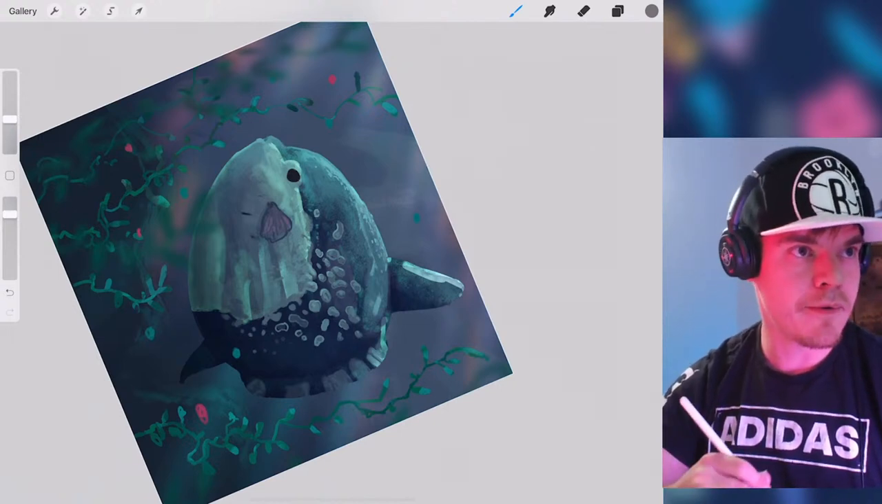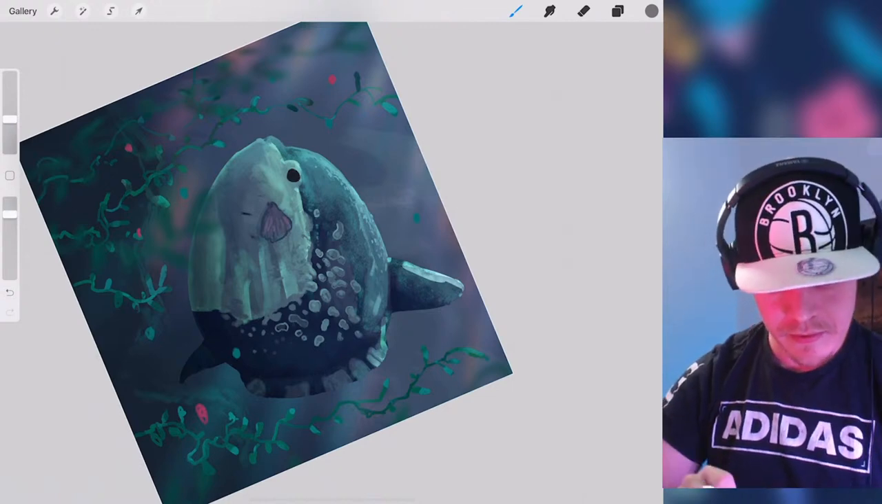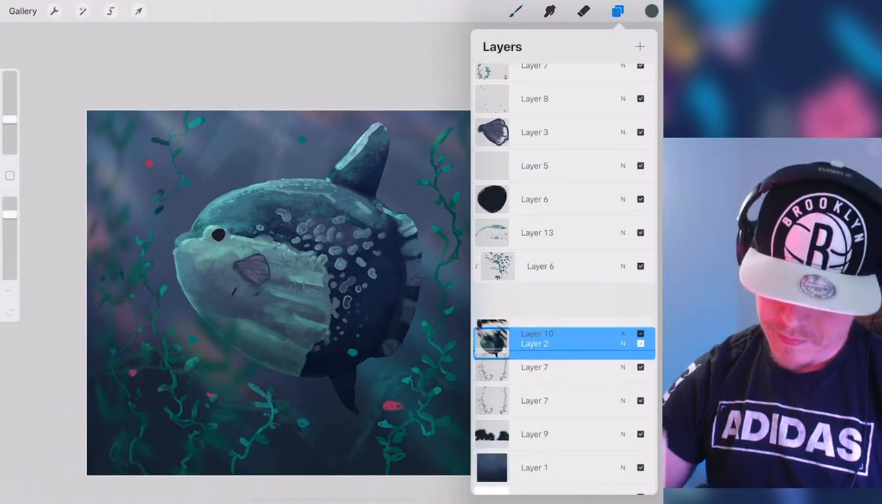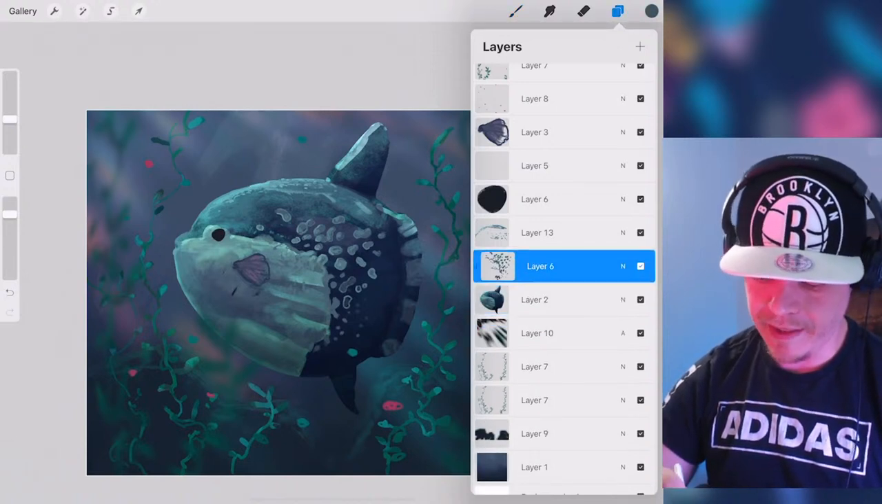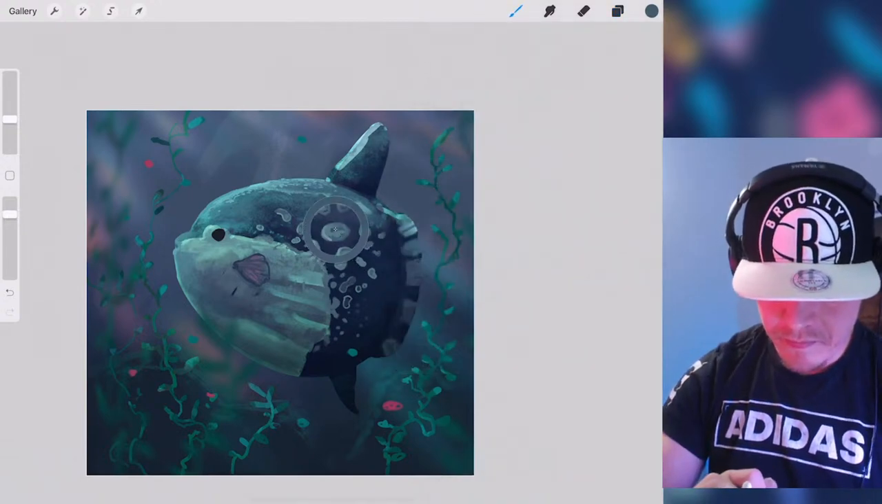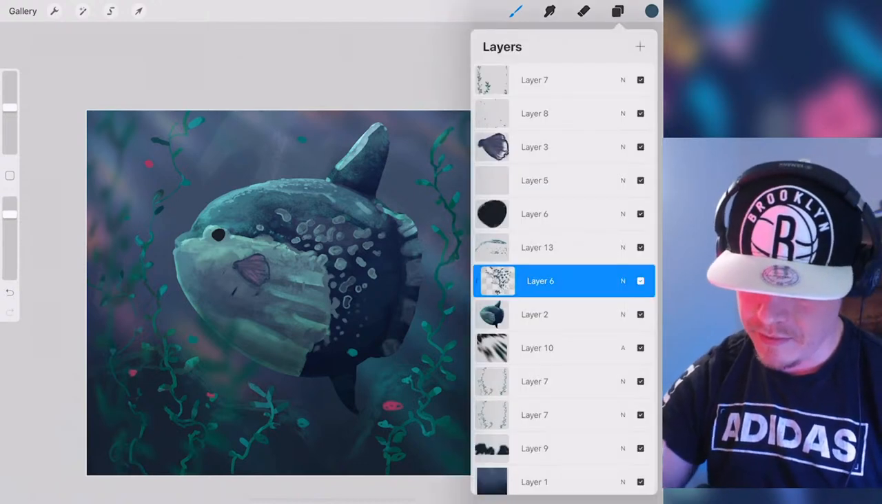I think the fin can also have some white spots, which makes it more fun to paint. I think I went too 3D with some of the spots. I'm going to try to erase that effect by doing this.